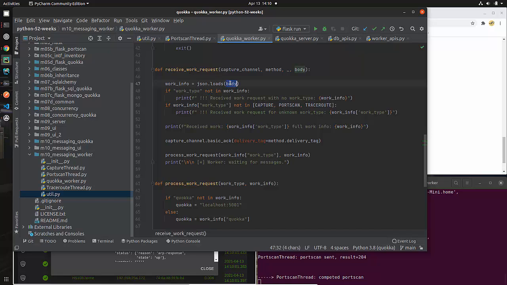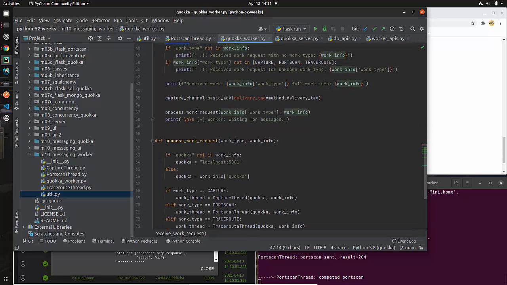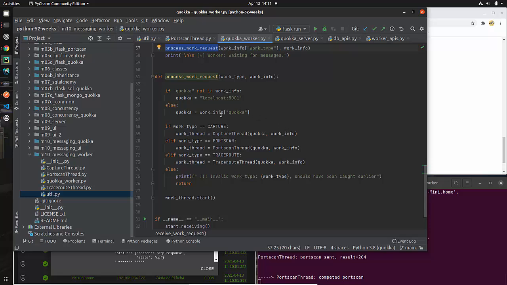Now, whenever we receive a message, our receive work request will execute. We will take the body and translate it into Python data. We will then process the data, and depending on whether it's a capture, port scan, or traceroute work type, we will create the thread. I mentioned I've only created the port scan one at this particular point in time. And once we have created that thread, we call start to initiate it.